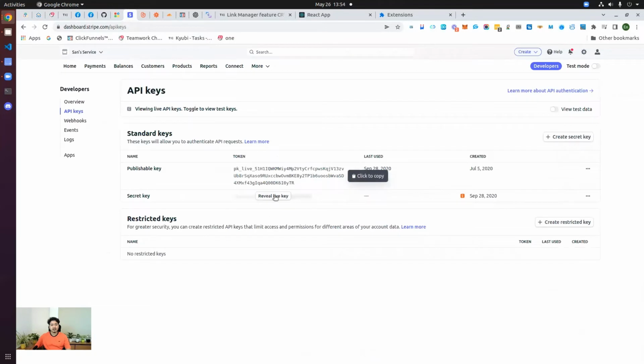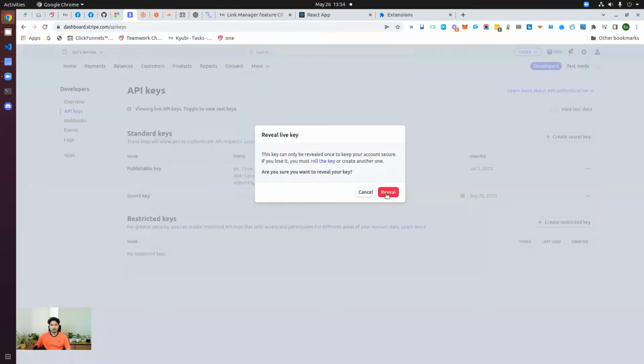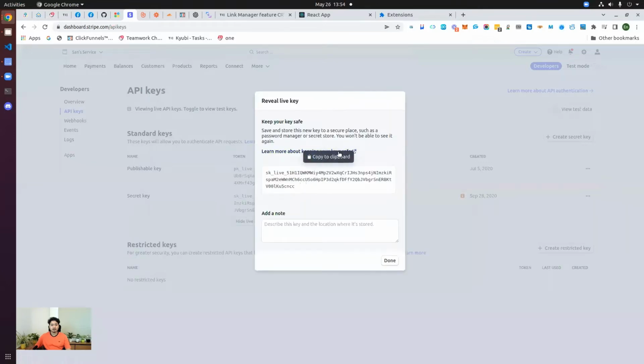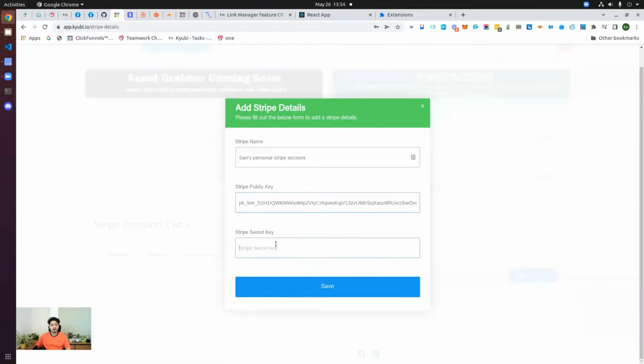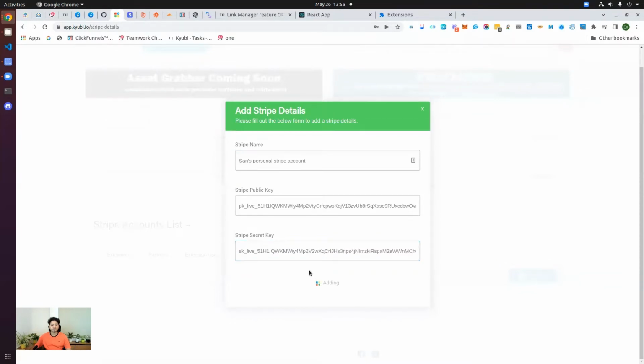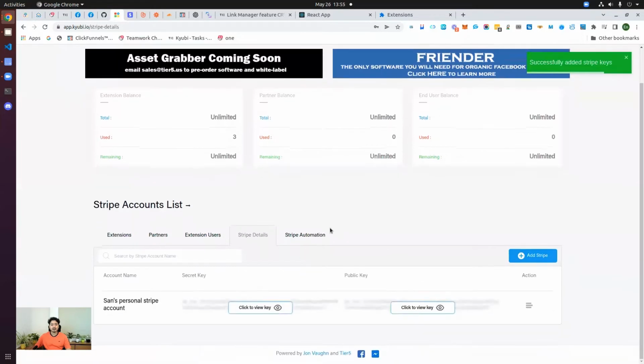Then I'll go back in for getting the secret key, reveal the key, click on it to copy it, go back to your Kyubi account and paste it. Now, as I have both of these keys added, I can just click on save. And as soon as I save it, you will see that my Stripe account is now added in Kyubi. That means now each and every product, and under that product whichever plans I create, I can easily sync them with Kyubi.